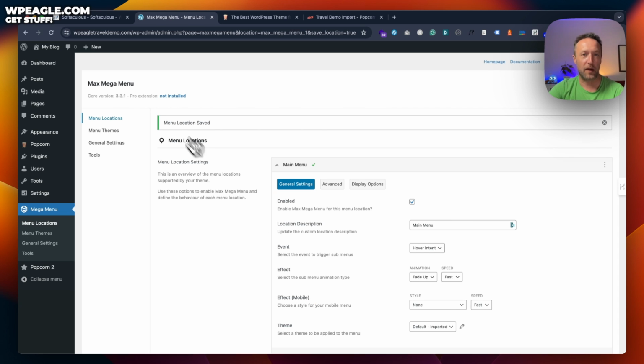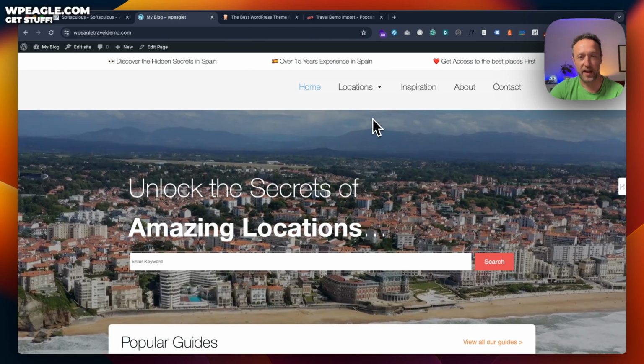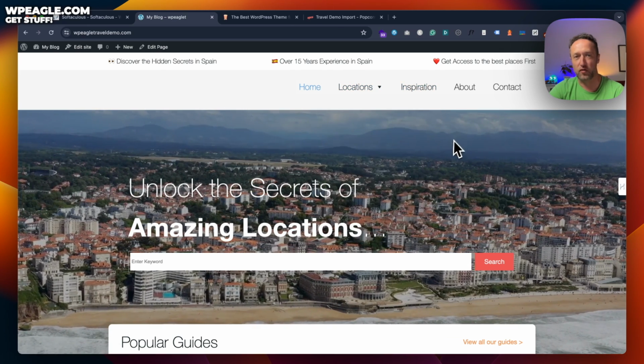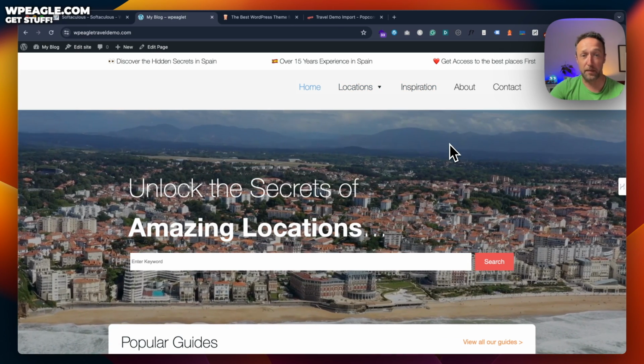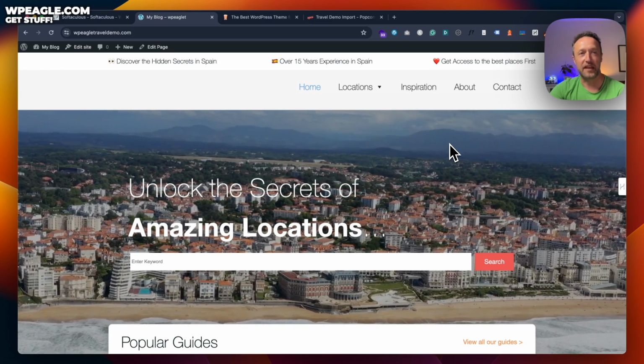Let's go and have a look at what the site looks like. So I'm going to come up here and go Visit Site. And there we go. There is our website. There is our menu. It's all working correctly. So the site's already looking pretty decent. But now I'm going to show you how you can customize it and make it your own.